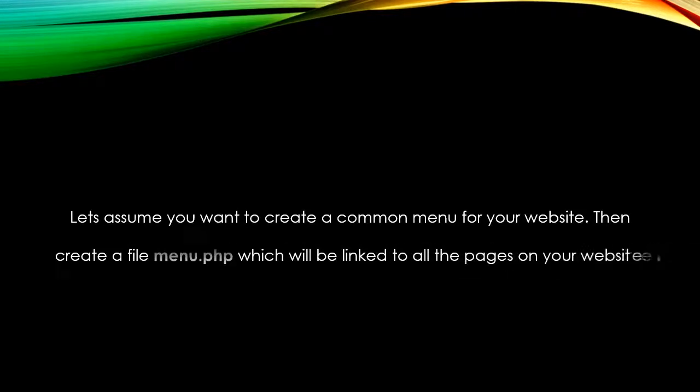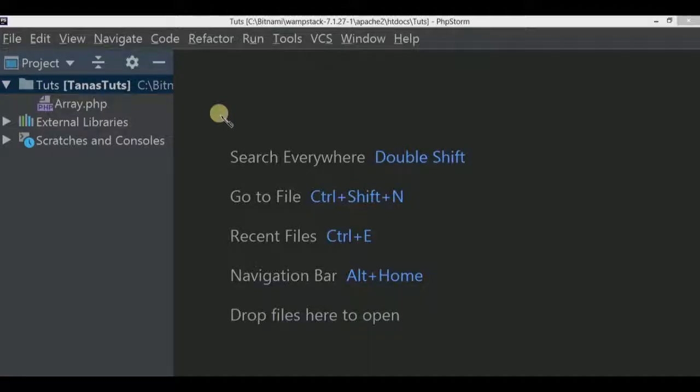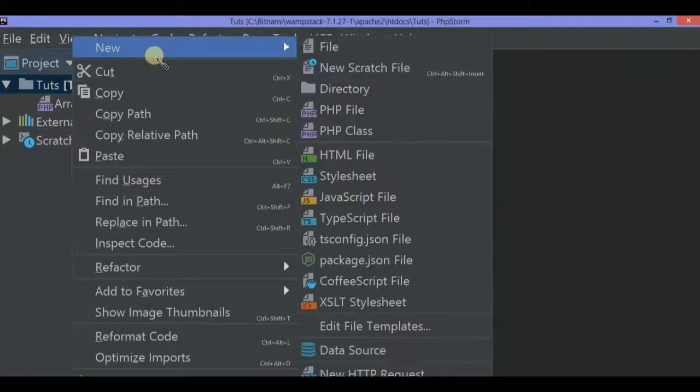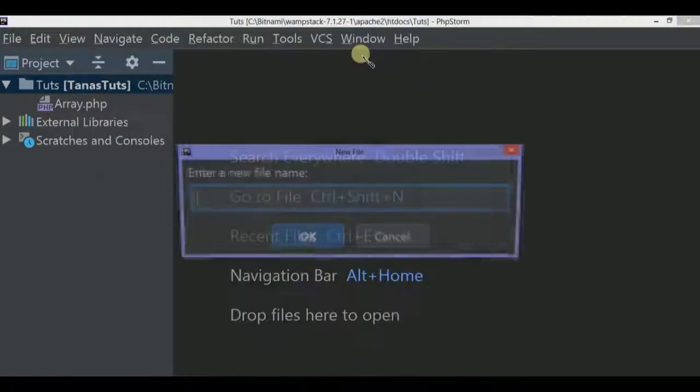Let's assume you want to create a common menu for your website. Then you can create a file called menu.php, which will be linked to all the pages on your website. Let's check this out using our code editor. Okay, right in my code editor here, I'm already in my folder which I've created for the purpose of this tutorial called thoughts. I'm going to create a file right here, and I will name the file index.php.